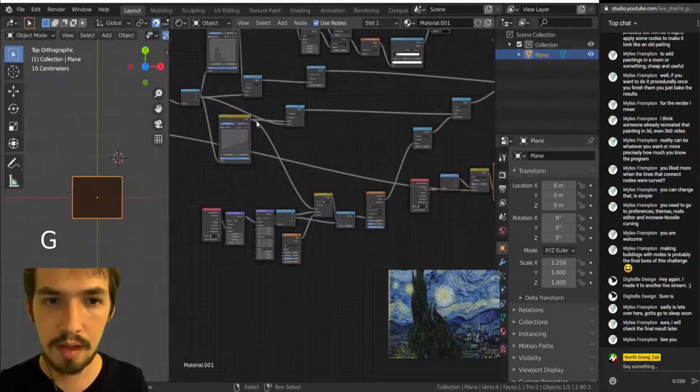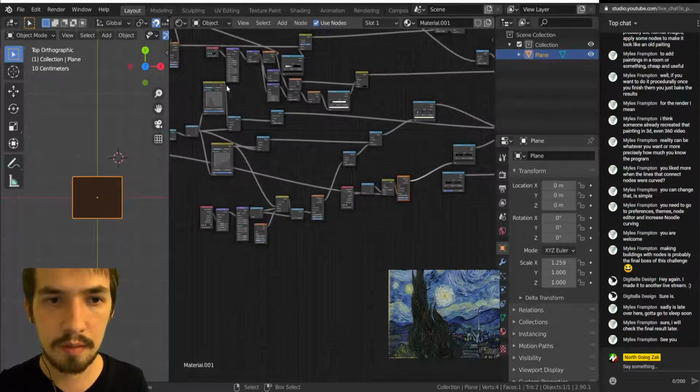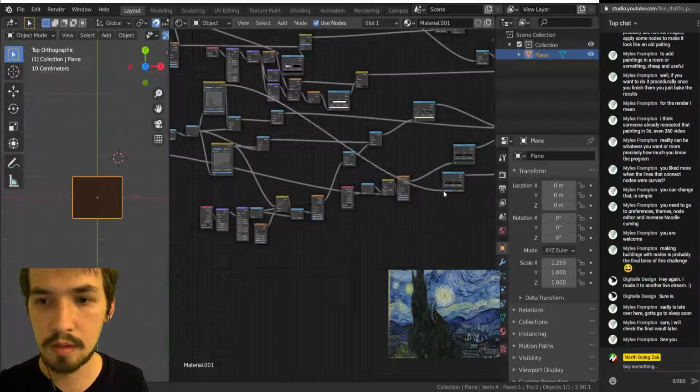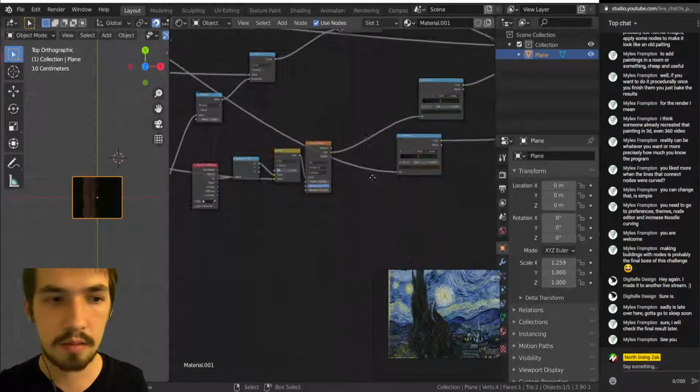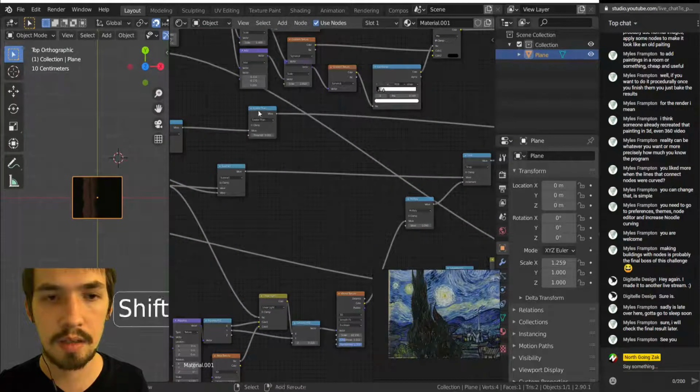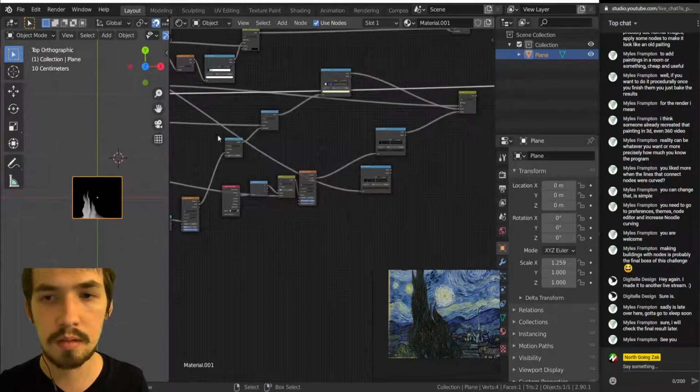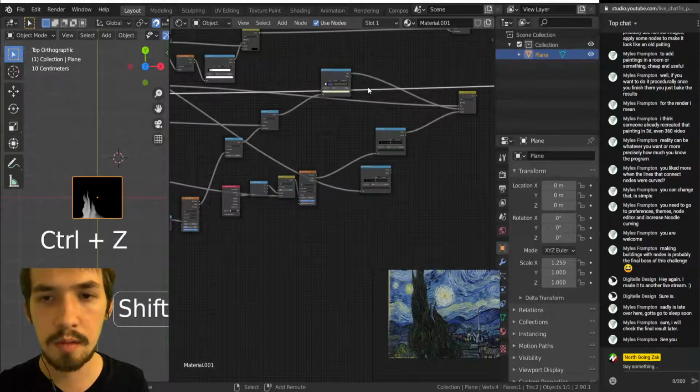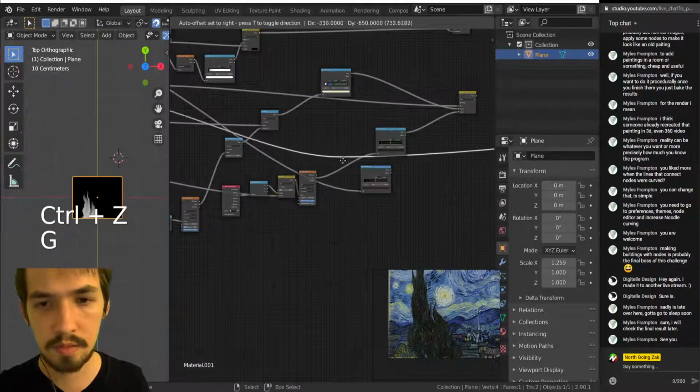Yeah. And then, if I use this curve, I can, oh wait a second, then I combine it. There. Reroute node. Shift right, control click.